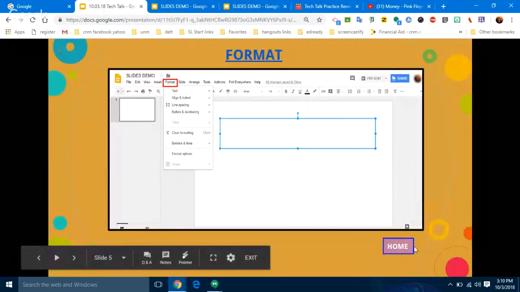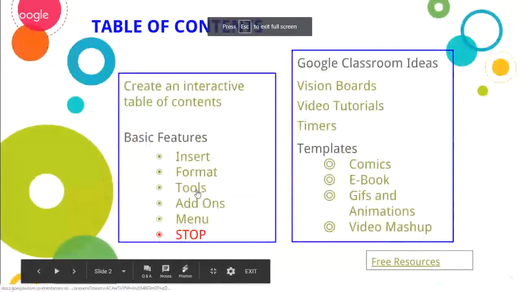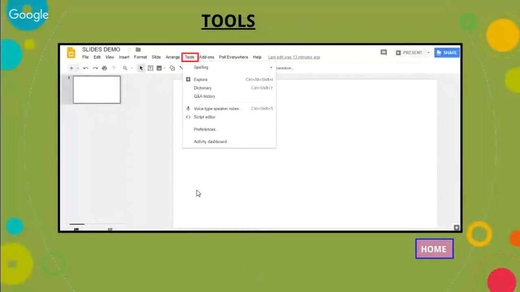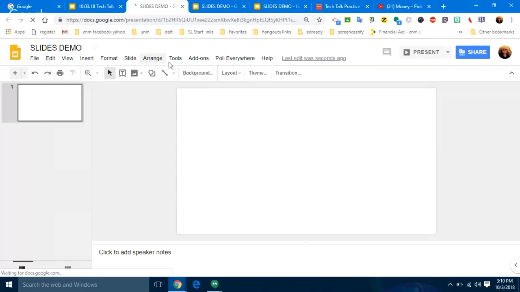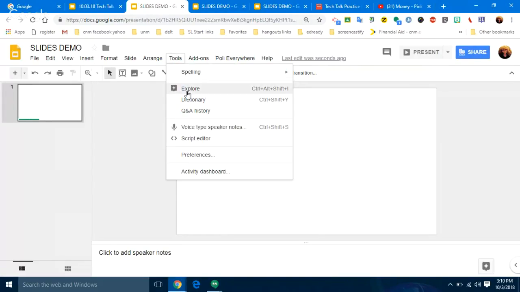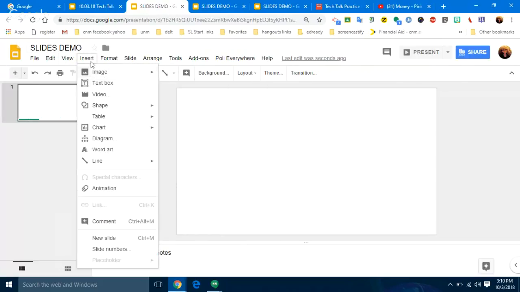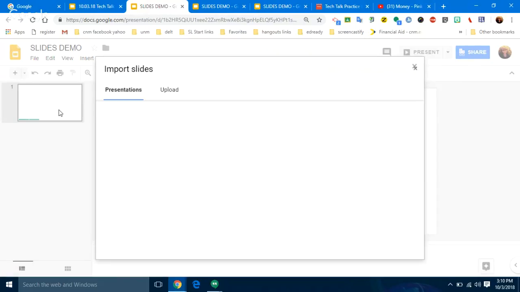Going back to our tech talk and going home, we covered format. We're going to cover tools. So they've added some different tools that we can use now. And my favorite is the Explore button. So if we were to click on Tools and use Explore, it's going to give us suggested layouts based on what we put in our presentation. So I'm actually going to insert a slide, or I'm importing a slide here, so I can show you how that works.